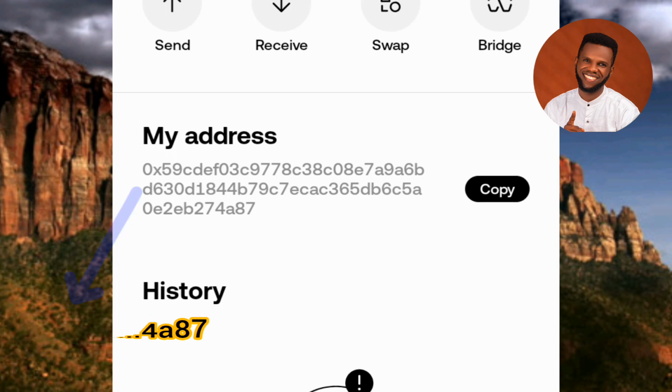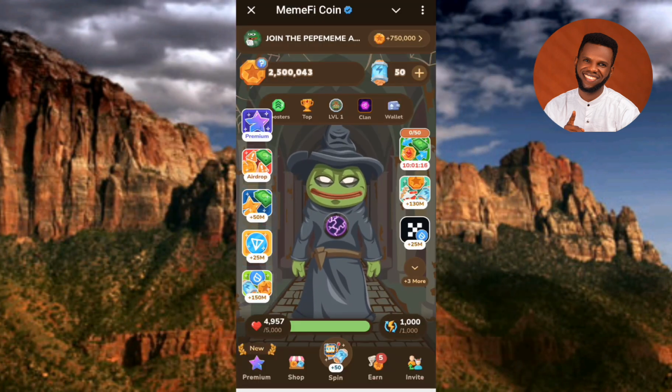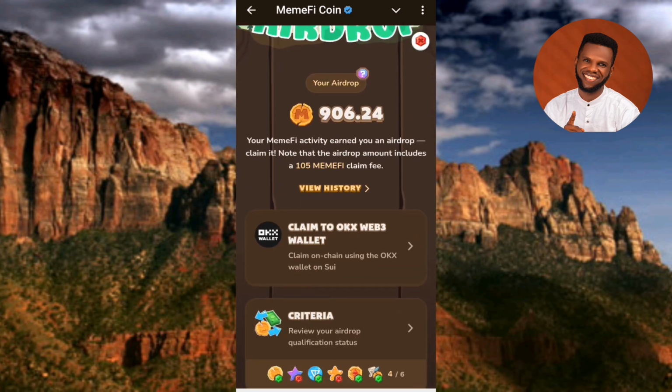So guys, let me go back now to MemeFi. I'll show you guys how you can claim it real quick. So guys, now you can see I'm back to my MemeFi mining bot. Let me tap on airdrop. Then let me scroll down now. Let me tap on claim to OKX Web3 wallet. So let me tap on it now.